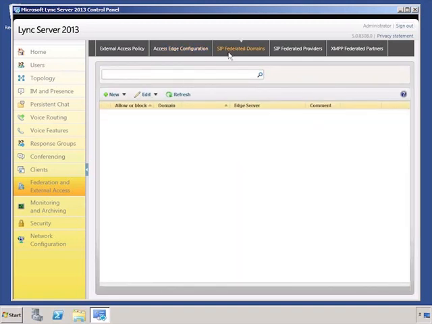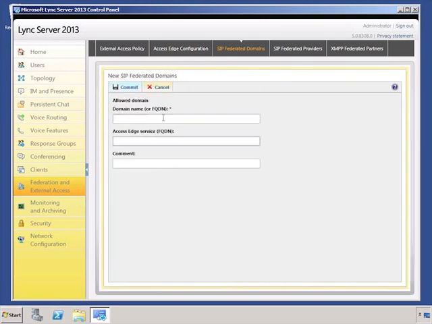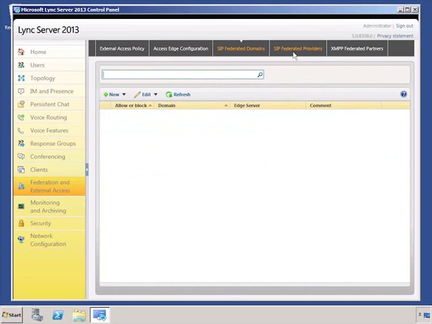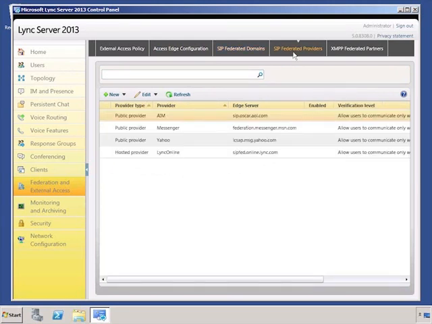On the SIP federation domains, this is where we can define if we want to allow or block federation relationships with different domains. And if I click on either of these, here's where you can define your domain FQDN and your Access Edge Server FQDN. But the Access Edge Service FQDN can also be discovered through DNS. Underneath our SIP federated providers, this is where you can see our PIC providers such as AOL, MSN, Yahoo, and Lync Online.